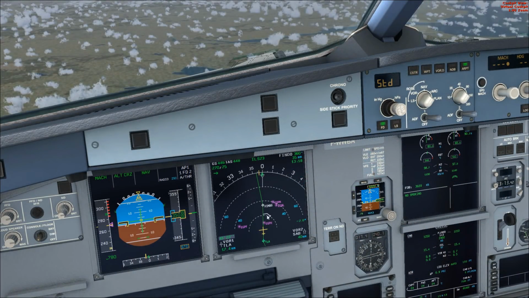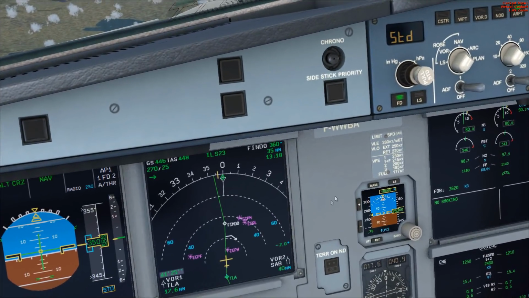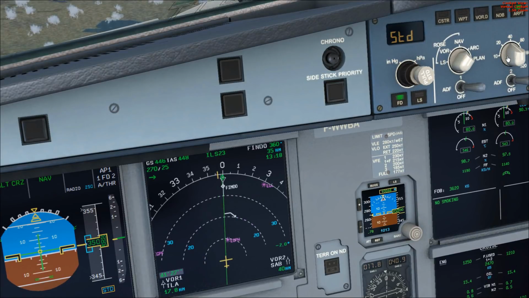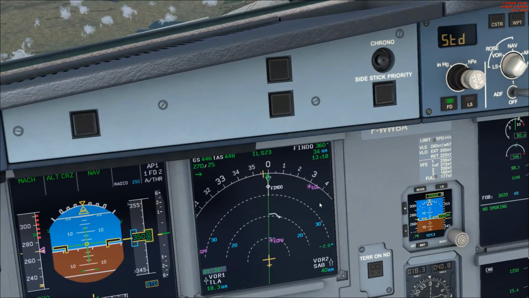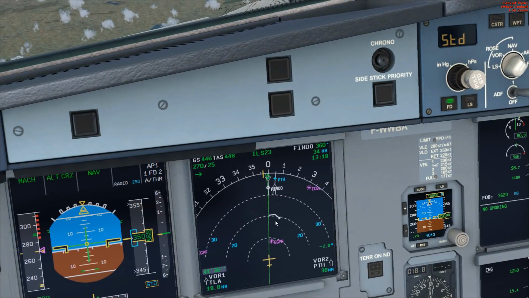So now that we're getting a bit closer to our top of descent marker, I'm actually going to just bring the range down slightly. And I'm going to start the descent. I'm going to manually start the descent about 5 nautical miles before we reach the marker.